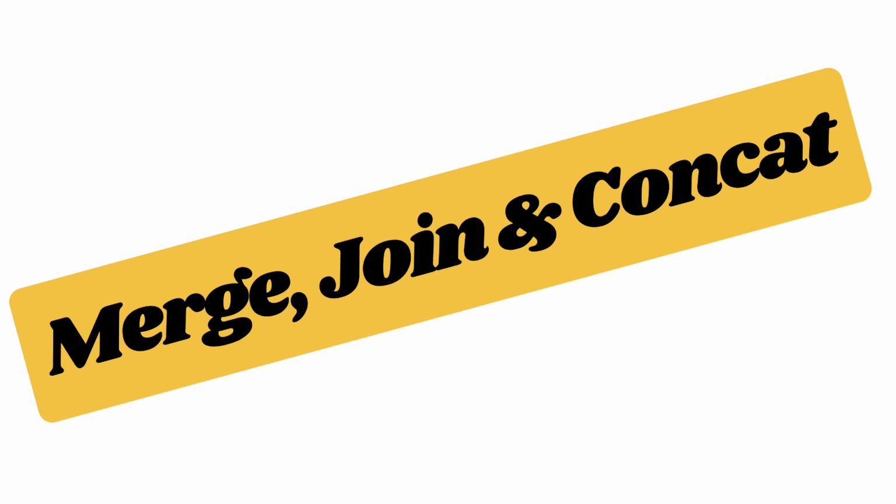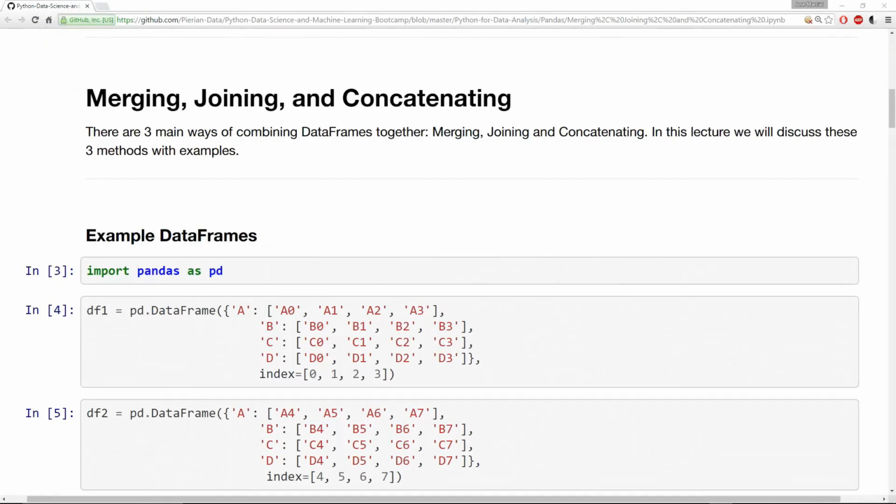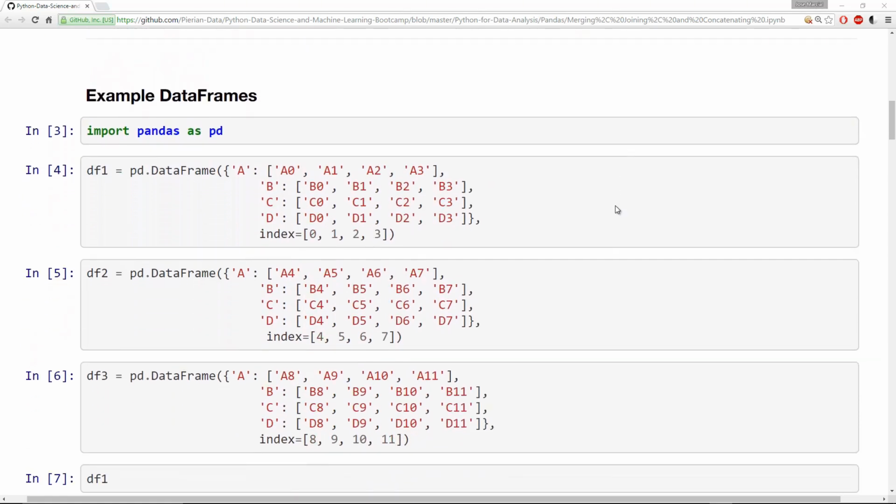It's called Merging, Joining, and Concatenating, and it's under the Pandas folder. Let's go ahead and jump to that Jupyter notebook now. All right, here we are at the Jupyter notebook for merging, joining, and concatenating. First off, we're going to create some example data frames to work with. Here, I've imported Pandas as pd, and using a dictionary and a list of index numbers, I've created 3 data frames, df1, df2, and df3.